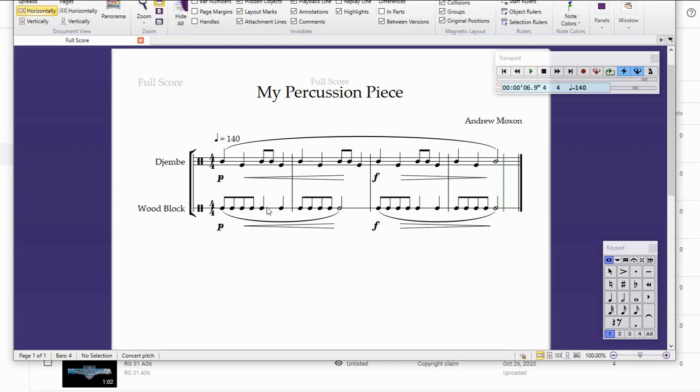Notice here that my woodblock I've organized in a two-bar phrase, and then I've repeated the same phrase over here, and then in the djembe part I'm imagining this is one long musical sentence for four bars lasting for the whole of the line and finishing with a long note at the end of the phrase.